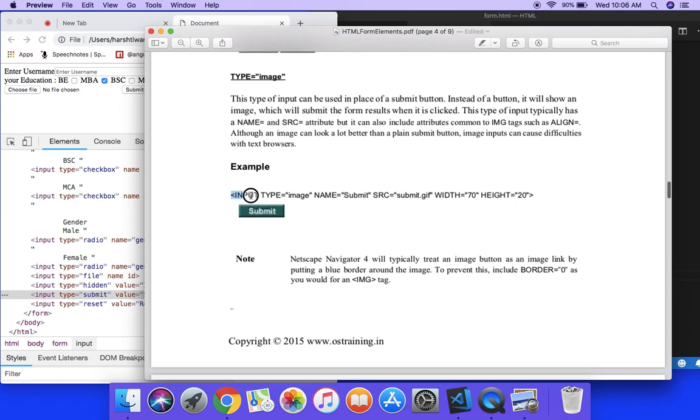In the same way guys, we can have the input type image also. So if you want to display an image in the input, you can write the input type image. Then again you can write the name, and in the src, you can give the image path. So for example, submit.gif is an image, and then we can have the width and the height. So we can define the width and height as well. So if you can see, the submit is a button in which the width is 70 and the height is 20.